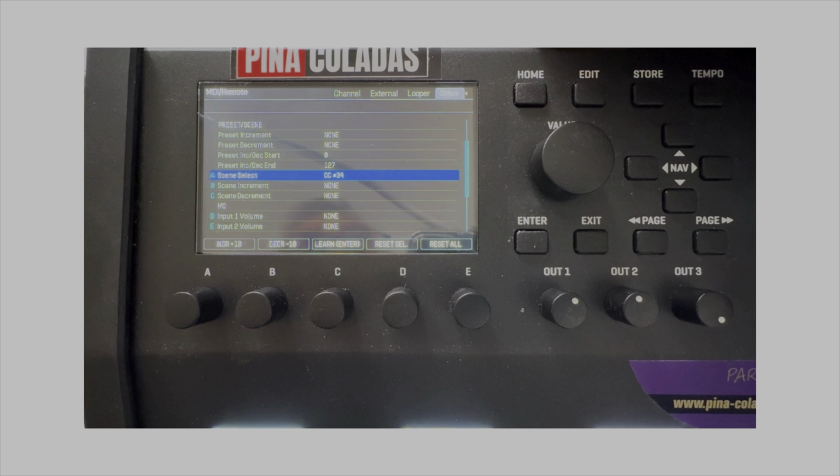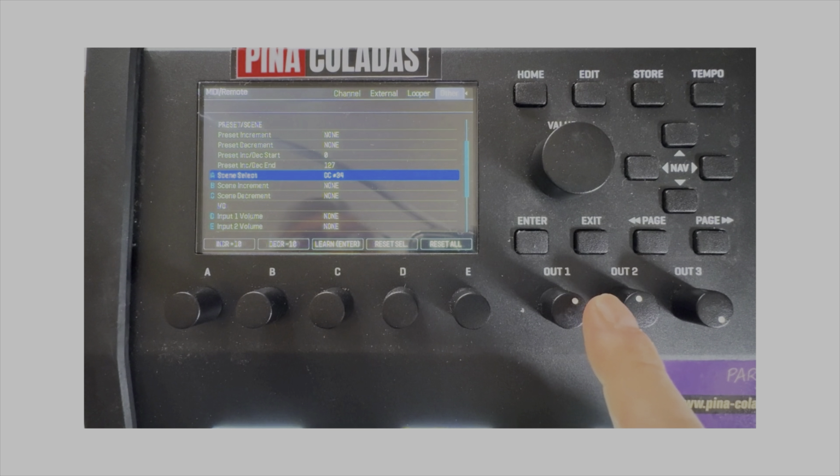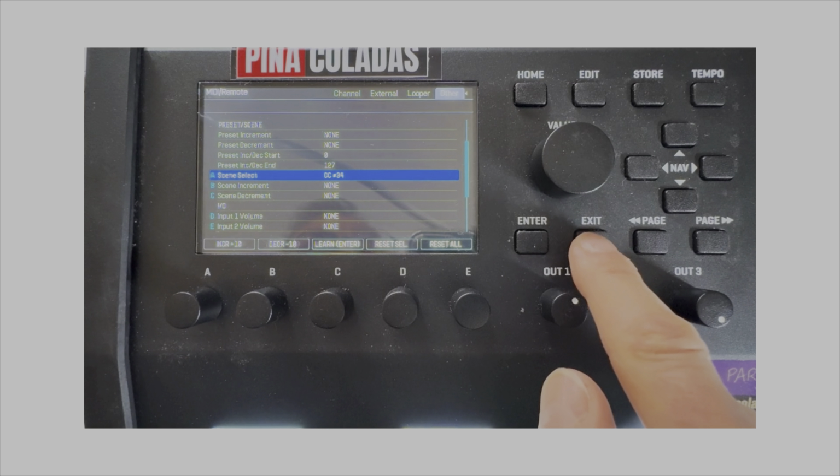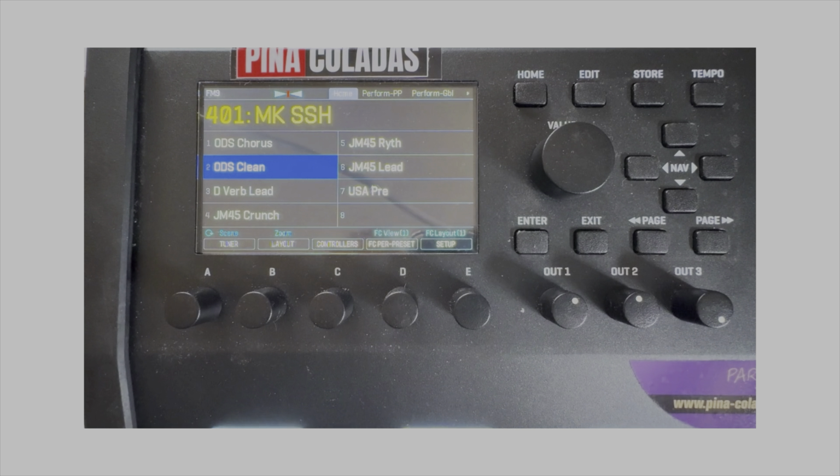And that's it. There is no need to push the enter button because the information is automatically stored. So just simply hit the exit key. And that's it.